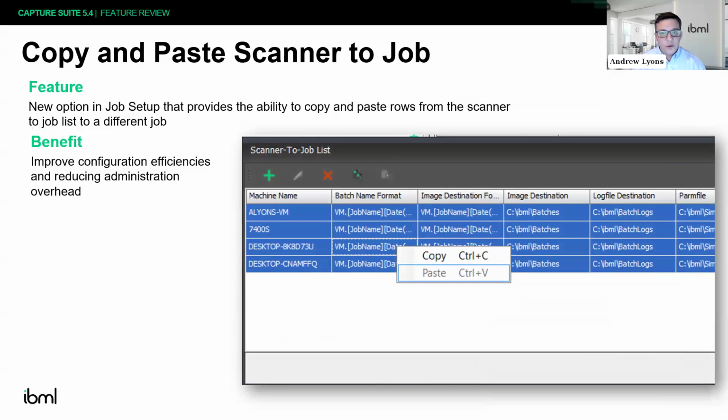In addition to the previous job setup improvements I mentioned, you now have the ability to copy the scanner to job list. So inside of your job, you can have specific scanners do specific details in the scanner of the job. You now can copy that across multiple jobs versus having to manually recreate that and being error prone. So much easier to manage the scanner to job list.